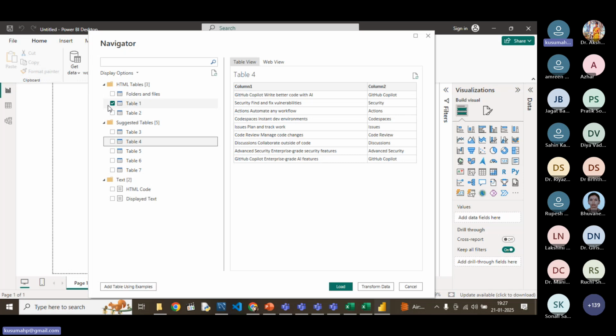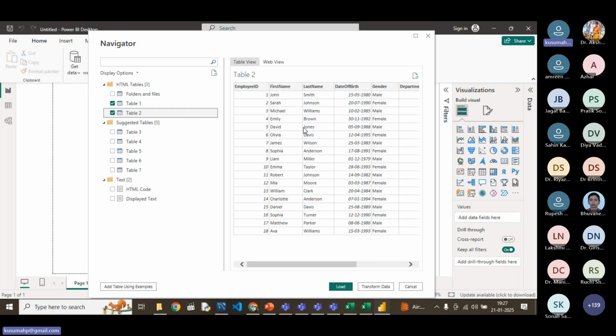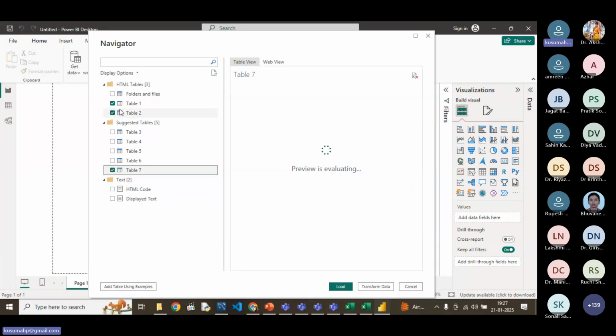Now, I think table 1 and table 2 are relevant because they contain the proper attributes and the proper data. Suppose if I select this table 7, it contains column 1 and column 2. It is also not relevant. You don't want the data like equals where. So this is not the relevant one. So go with table 1 and table 2. Click on load.